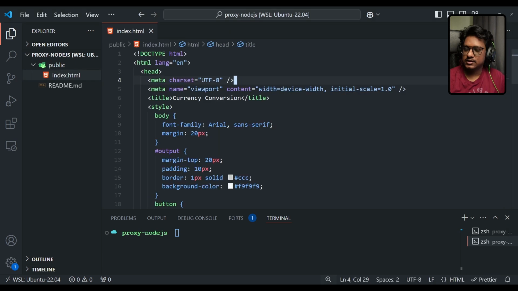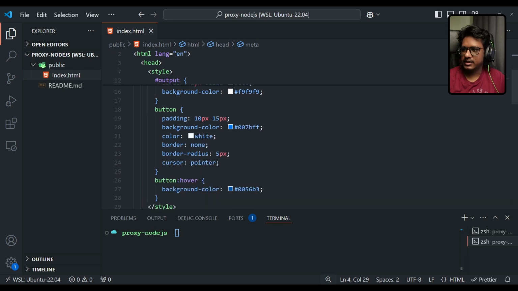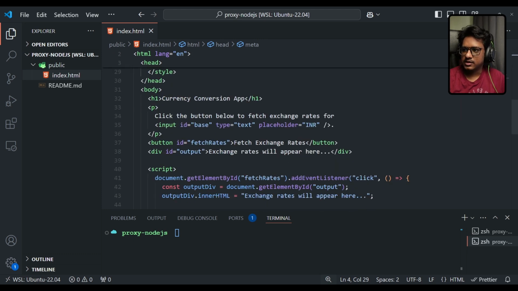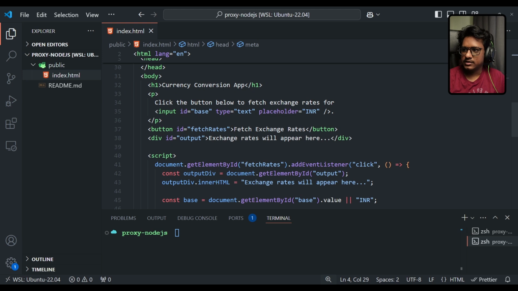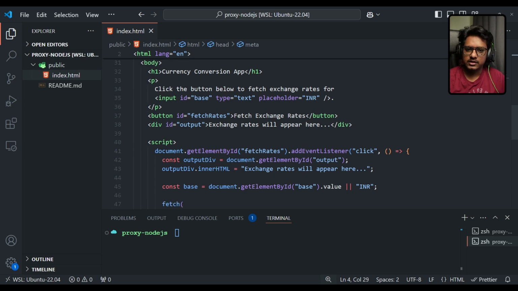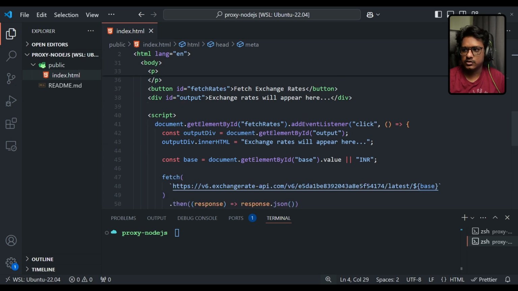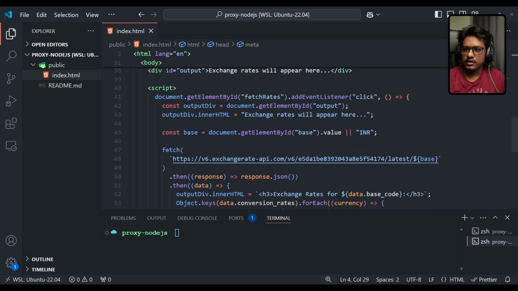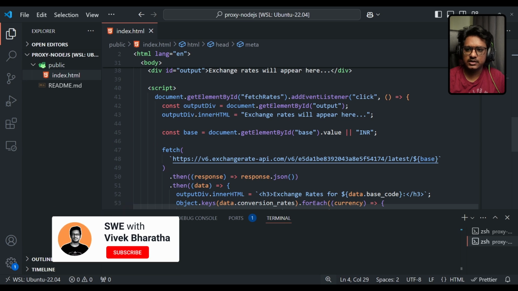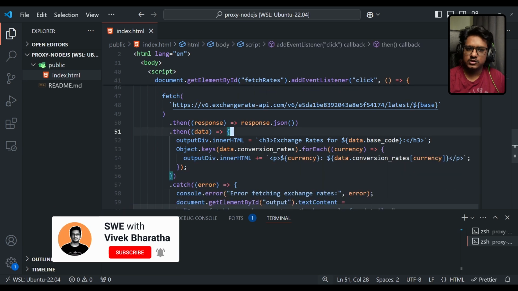Let's get started. This is a very basic index.html with some basic styles and a currency conversion app. Here it says, click the button below to fetch exchange rates. We can ask the user to give the currency code and get all the exchange rates for the specific base currency code. On the button click, we are calling a simple request to exchange-rate-api.com, with an API key, latest and base. Let's jump on to the UI side to see how it looks.